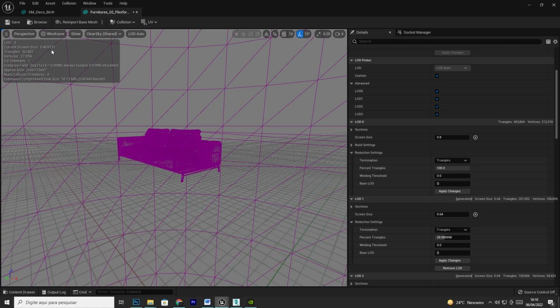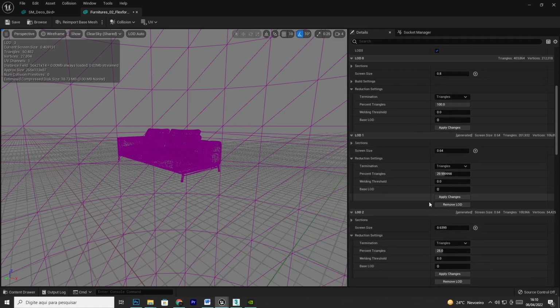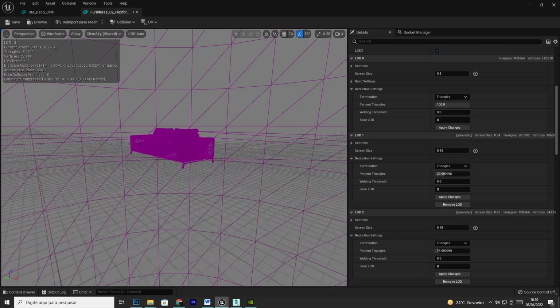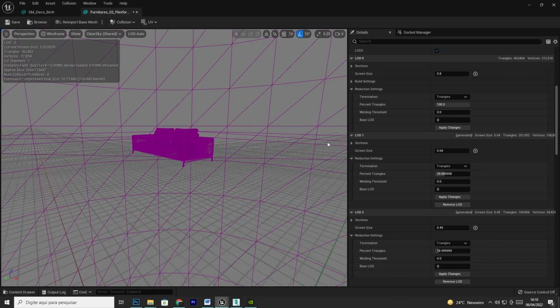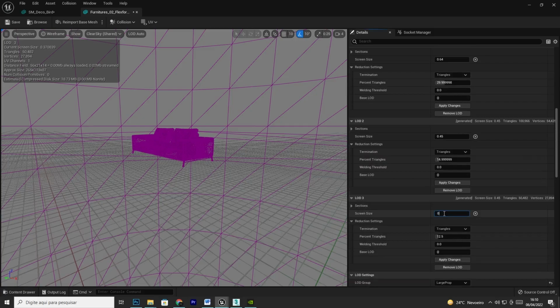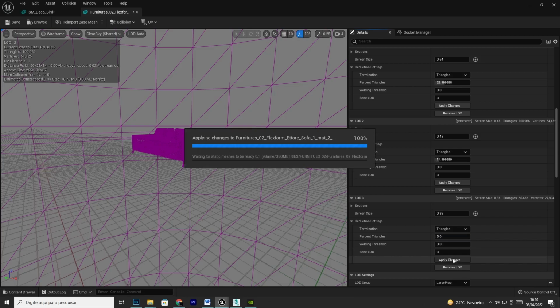Okay. Let's move away a little more. In 0.45, I want 15%. Okay. Now let's move away a little bit. In 0.35, I don't want 12%. I want 5% of triangles, okay? Let's apply it. Okay, let's wait for it to process. As this model is heavier, it's going to take a longer time, okay?